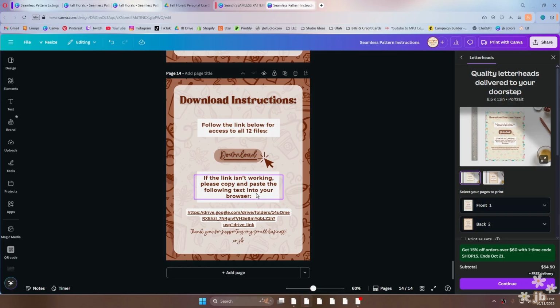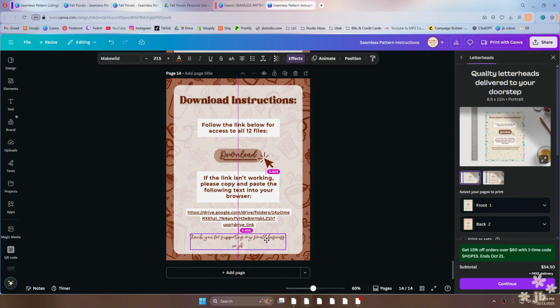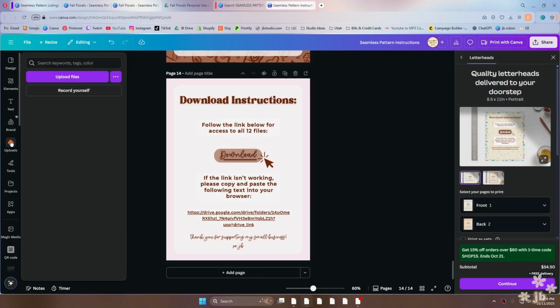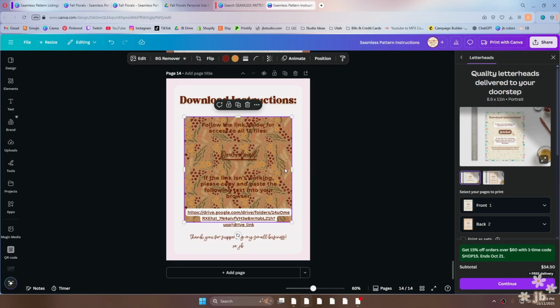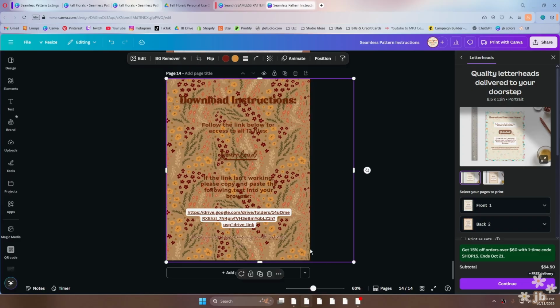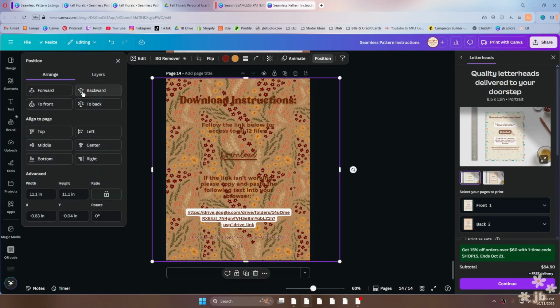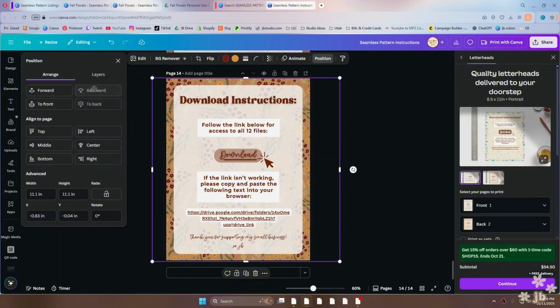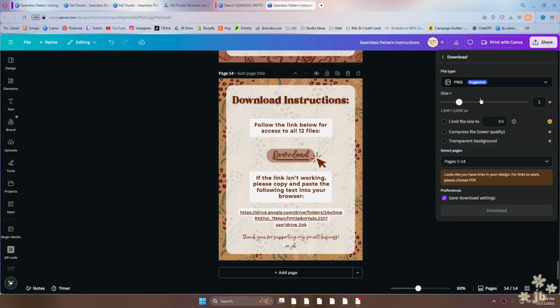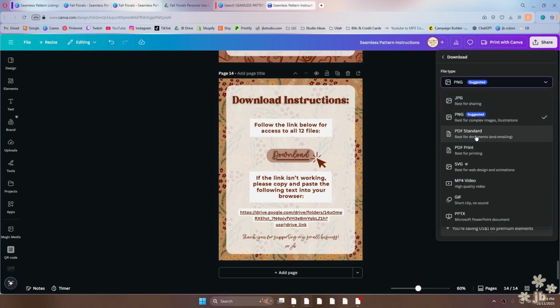Please copy and paste the following text into your browser, and then I write out the link right there. And then I just wrote, thank you for supporting my small business, which sometimes I kind of reformat depending on how long that link is. And a big important step here is adding in the actual pattern that it's for so that it just looks more cohesive. So we're gonna go backward, download instructions, and now I'm gonna go share, download, PDF, standard.